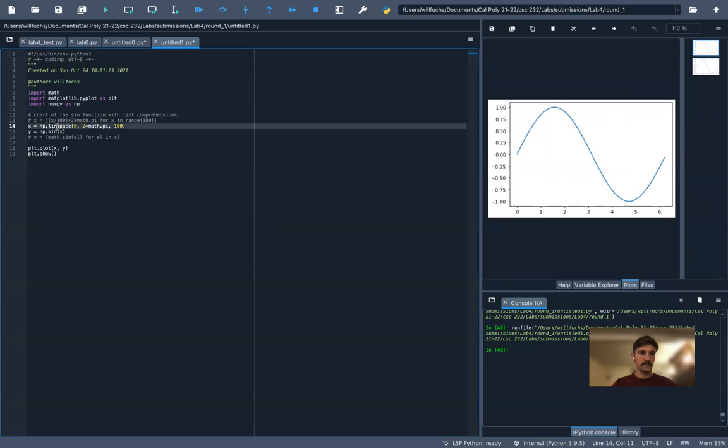Versus this, linspace is inclusive. So this goes from 0 all the way up to and including 2 pi. And that's why this one goes just a little bit farther and gets all the way up.